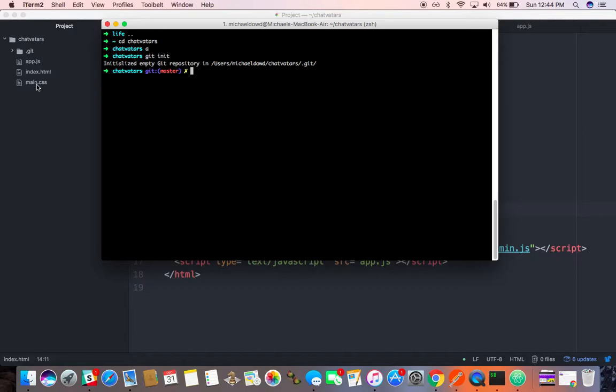Well, what Git's going to do is keep track of my versions. So if I like what I've done, but later I realize I messed up, there's an easy way to roll back to a previous version.